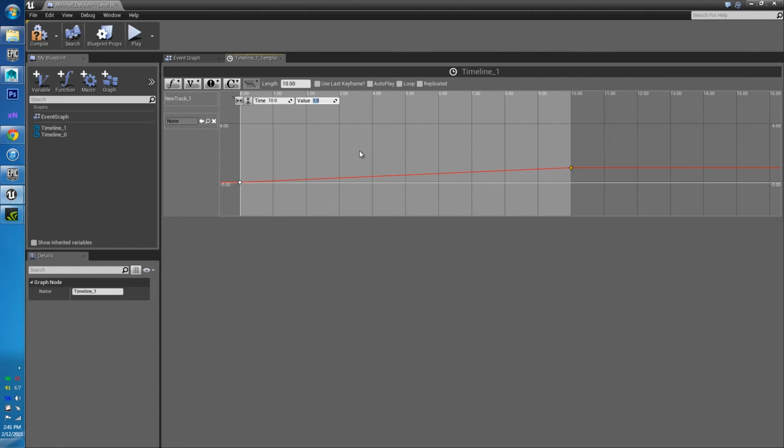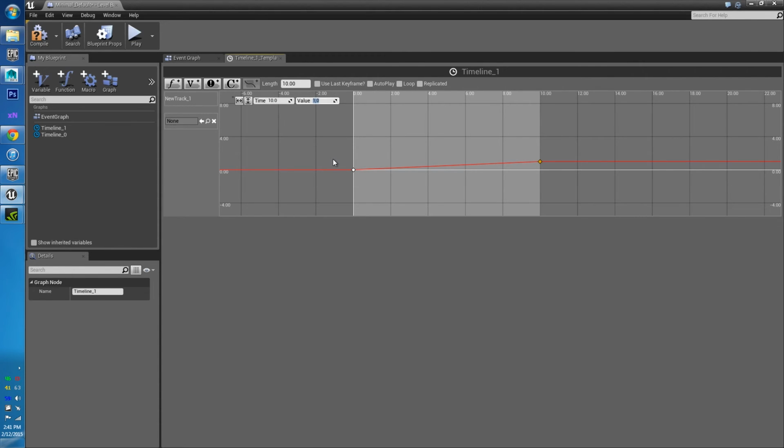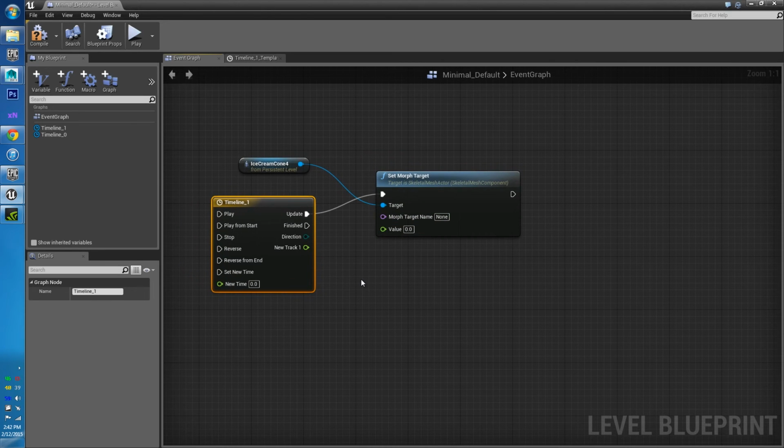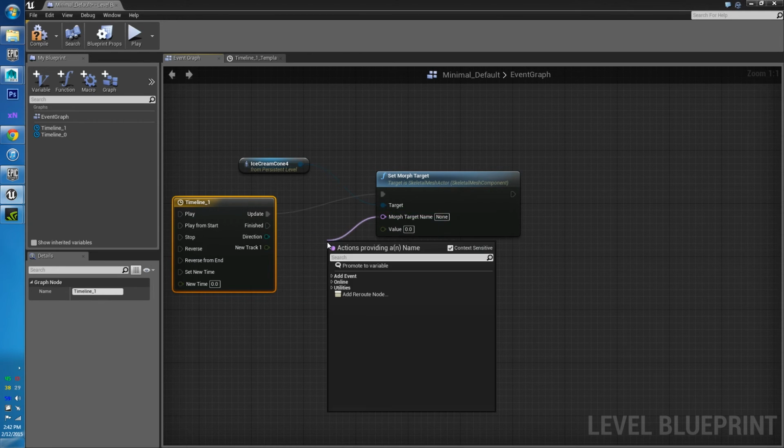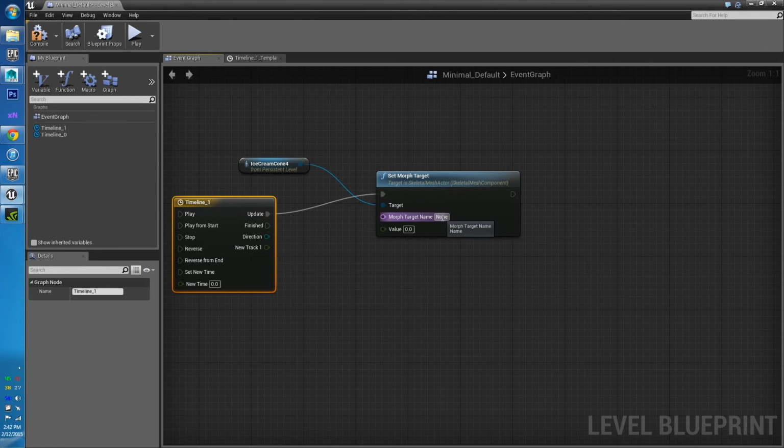I don't want to make it higher than 1, because when you increase morph targets above 1, they start doing crazy things. All right, so what this is saying, when the morph target starts, it's set at 0, and the further it goes along, it reaches 1, which is all the way morphed to the other target. So I can go back into the event graph, and the next thing I want to do is set my morph target name. I believe it's possible to create a system which would handle multiple morph targets, but in this case we want to use just one.